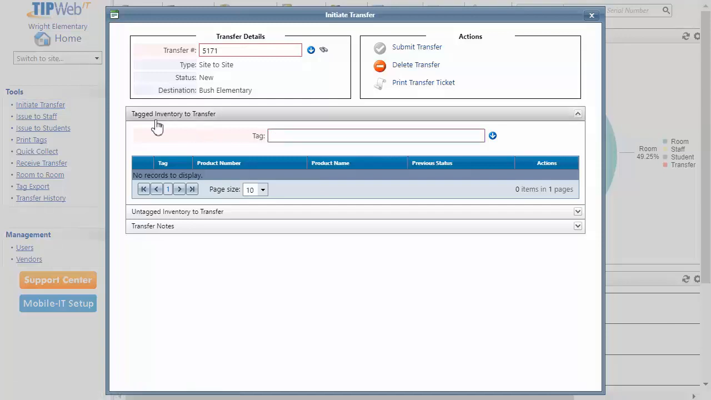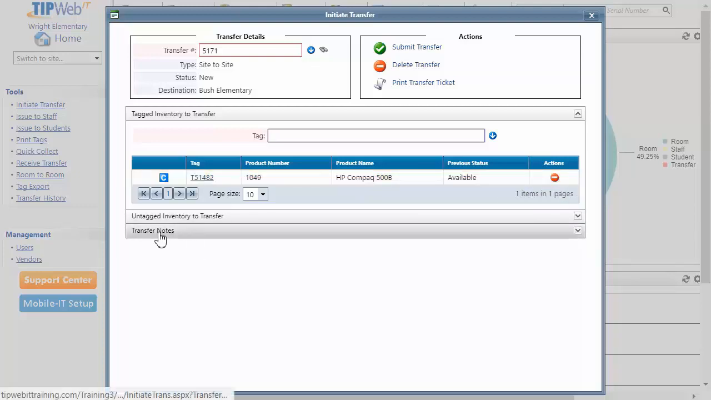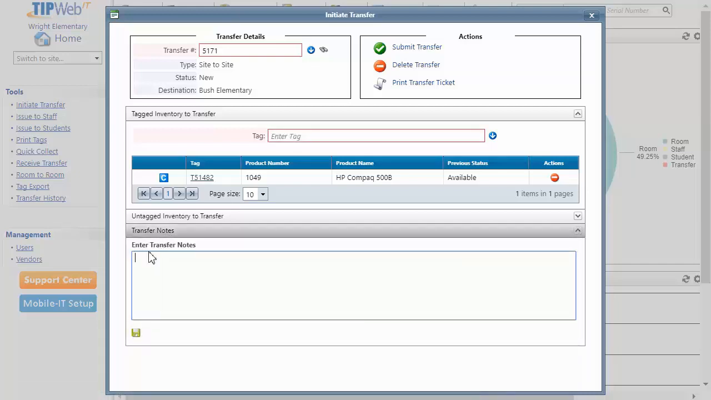Next, we'll go ahead and scan a tag into the transfer. Note that the tag populates beneath the blue grid header, indicating the tag number, the product it's assigned to, its previous status, and we have the opportunity to remove the tag from the transfer if we so choose. At the bottom, we have transfer notes. If I click to expand this area, we can leave a note. When the note is completed, we save.